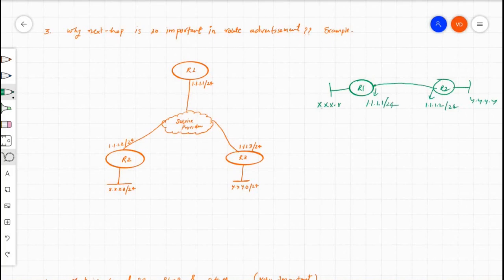Let's assume that. So when we run OSPF or any routing protocol, RIP, over this link, R1 will start advertising a route towards R2. In the routing table of R2, we will see that if you want to reach x.x.x.x, you can reach it over this interface. Maybe this is 0/0.